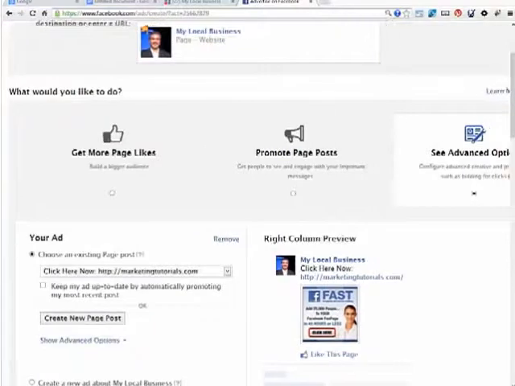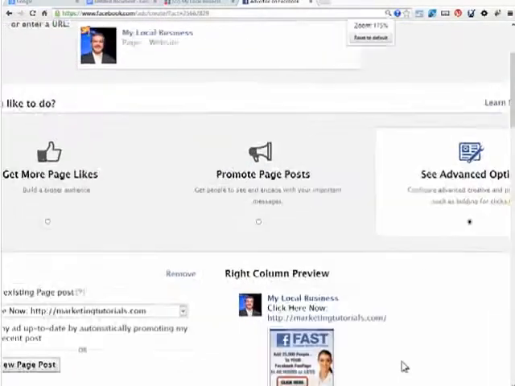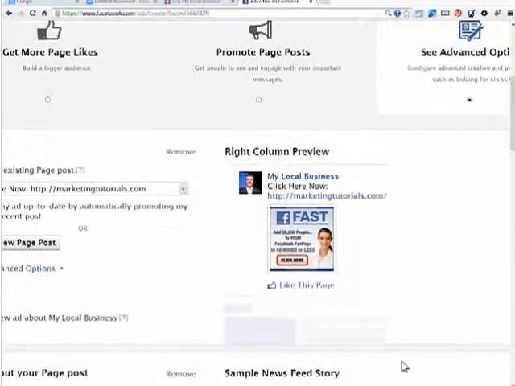I'm going to zoom in a little bit so you can get a good look at it. There's what my ad would look like. It says My Local Business, which is the name of the page that I had, just a fictitious page that we created. It says click here now. It clearly shows my marketing tutorials URL, which is extremely important for me, so I want to make sure my full URL is shown. I'm happy with that so far. And then I have an image right here, and there's the image.